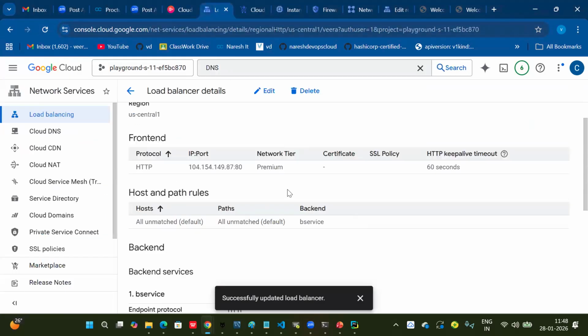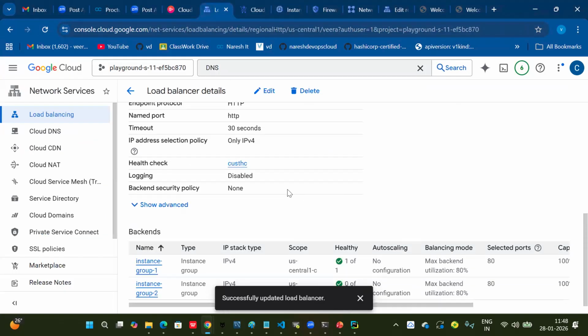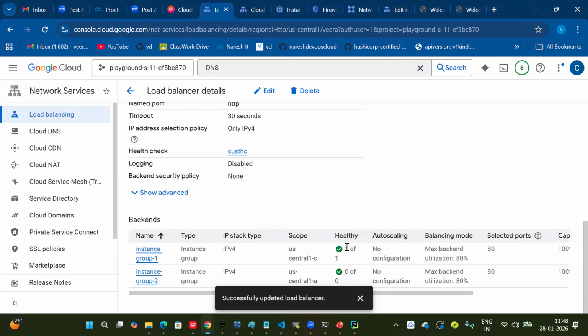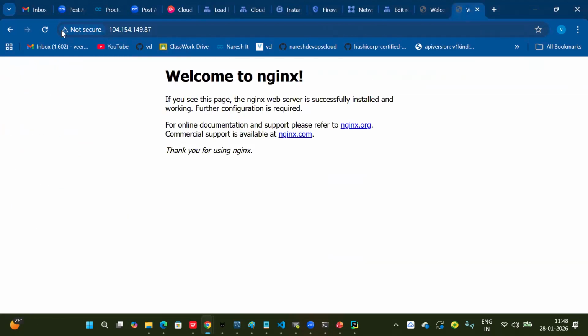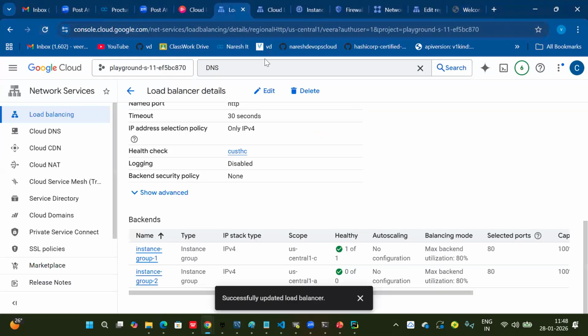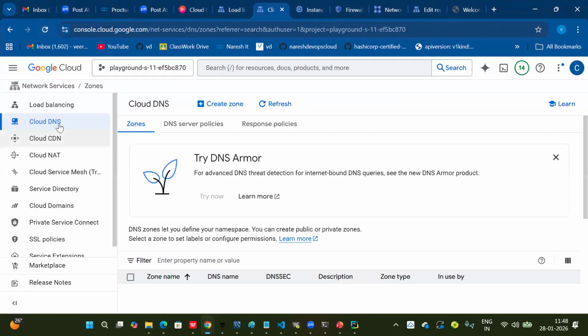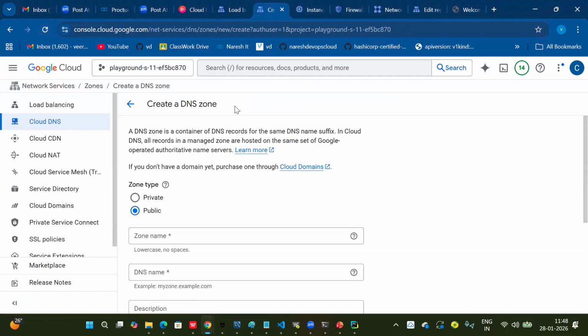Meanwhile, load balancer creation is done. See, a total of two instance groups, and the health checks are a success, so you can access. Clear now? Now you can stop any one of the servers also, and the request is still redirected. Let's check here. So this is Cloud DNS, guys. Same as the Route 53 service. Create a zone.